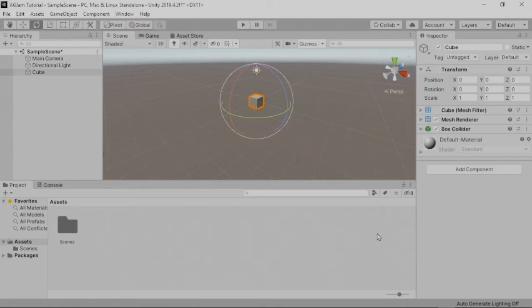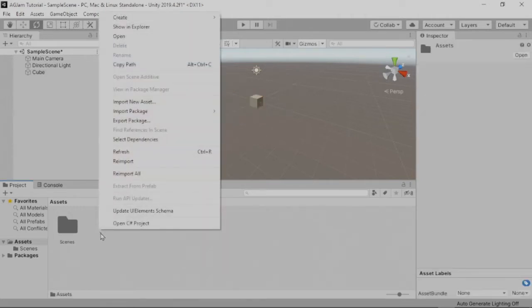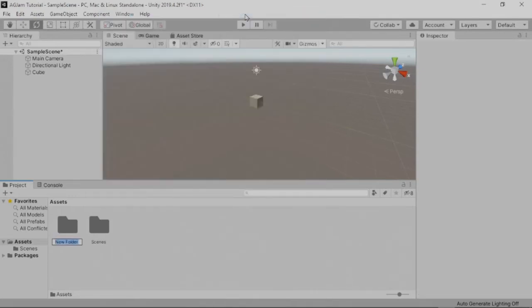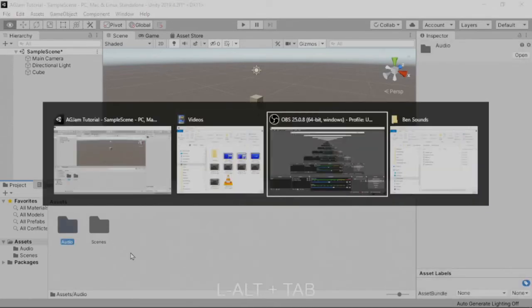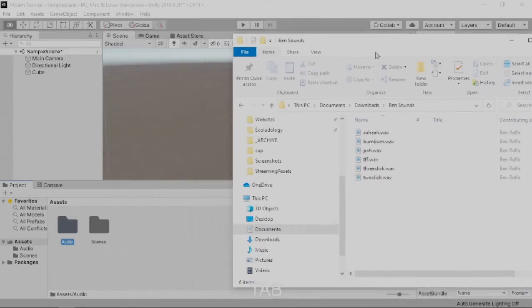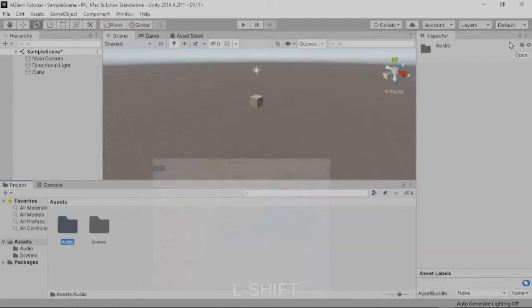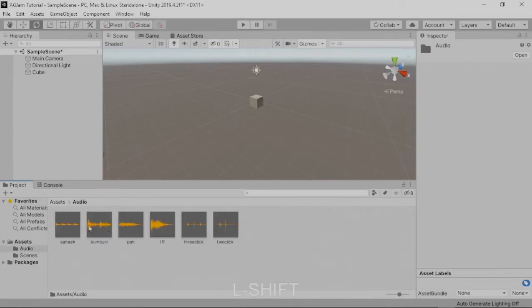Okay, so first of all, let's create a folder down here in our assets to store our sounds in. So I'm just going to create folder, and I'm going to call that audio. Then find your sounds, select them, and simply click and drag them onto your audio folder. And that's all. Unity has now imported each of those sounds.